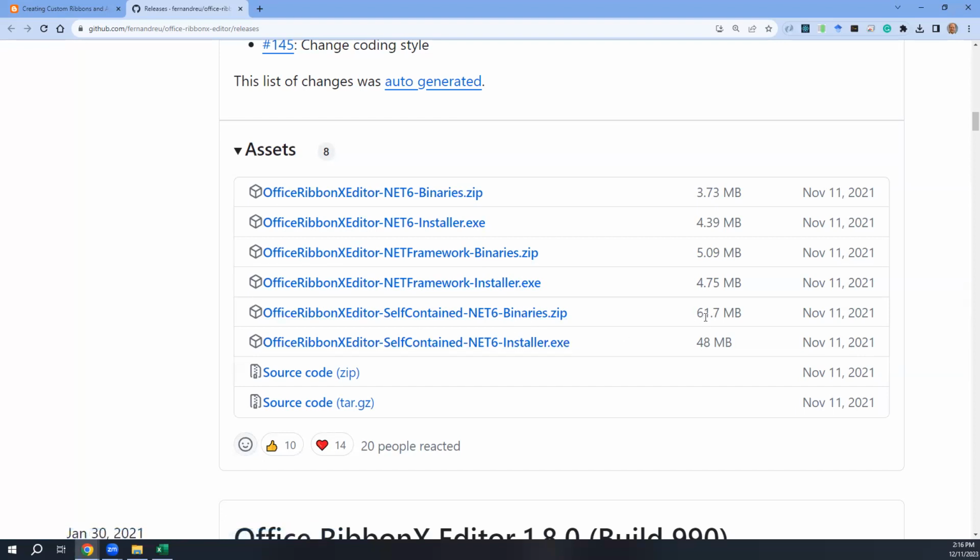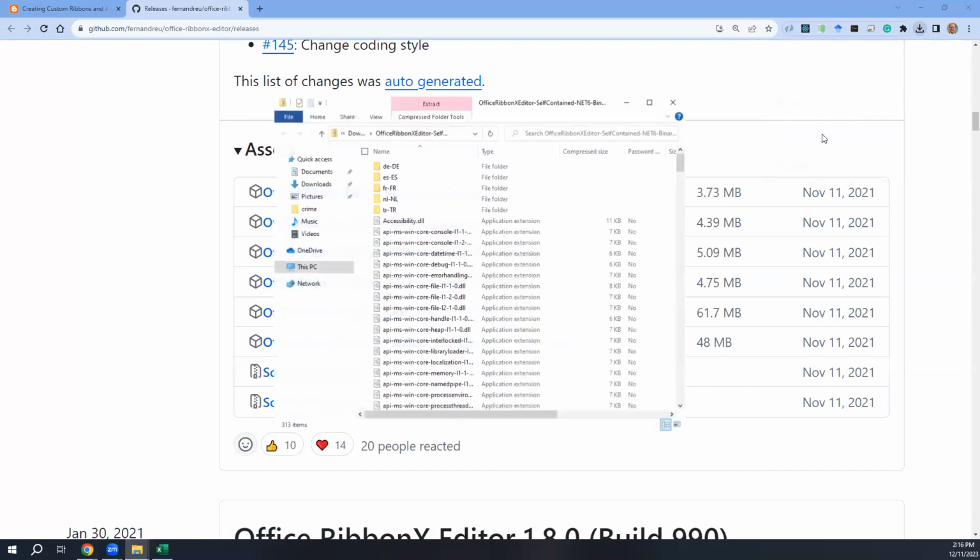Has anyone downloaded these yet? Are they taking a while to download, or are they downloading pretty quickly? Oh, okay, good. I've already downloaded this one. So here it is, Ribbon X editor. If you download the one that installs, just go ahead and go through the installation process. It's a normal installation process.